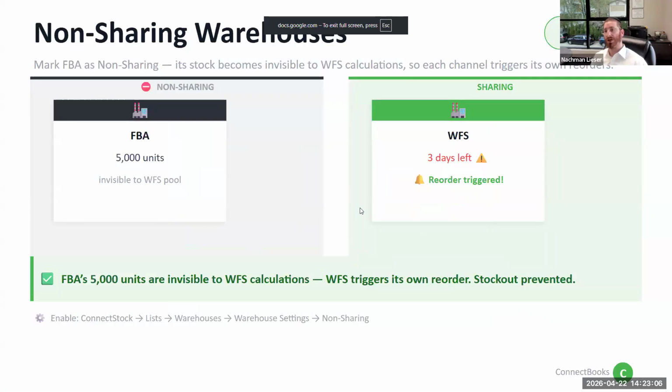So the idea of the not sharing warehouses is really more like WFS, FBA, or let's say you have a wholesale warehouse where you have some inventory prepared for wholesale customers, and you don't want to share that. Because you have that allocated for different things, and you want to keep separate systems for FBA and WFS, for wholesale, then you set up the warehouse shouldn't share inventory, and based on that, the system will tell you what to reorder.